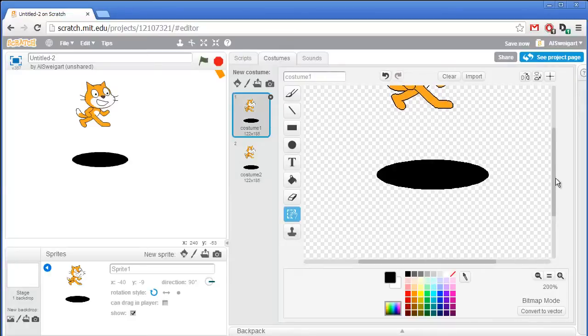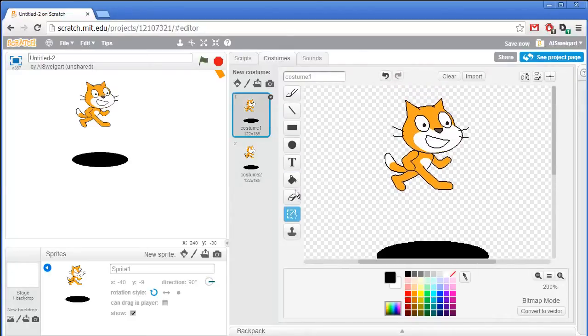And if you go back to the first costume, now we want to erase the entire cat. We just want this first costume to be just the hole and nothing else.